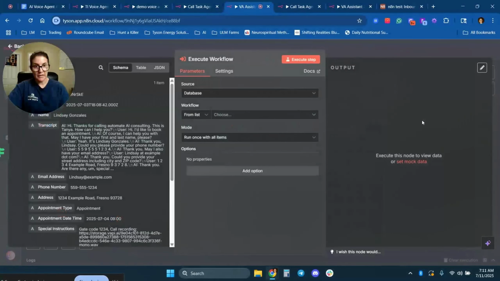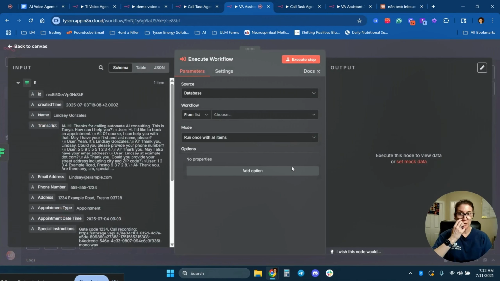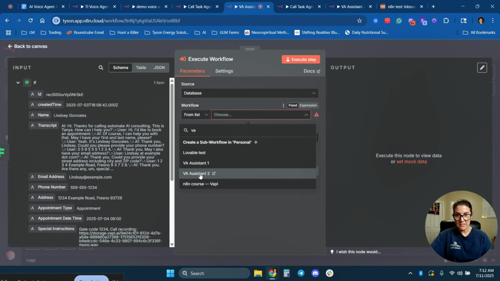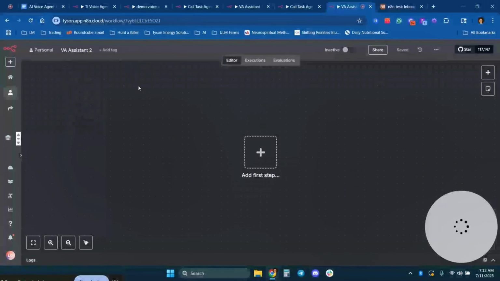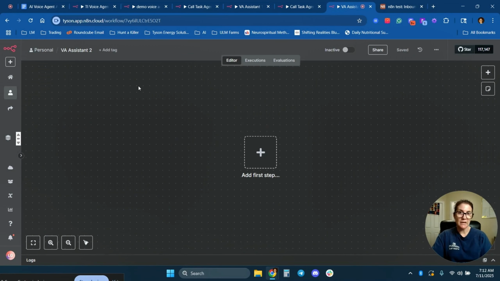So I'm going to connect it to the execute sub workflow node, and then I'm going to choose VA Assistant 2. And I'm just going to save this for now, because what we're going to actually need to do is come over to our VA Assistant 2 workflow and define the data that we want to have passed through. So we're getting close to the end.